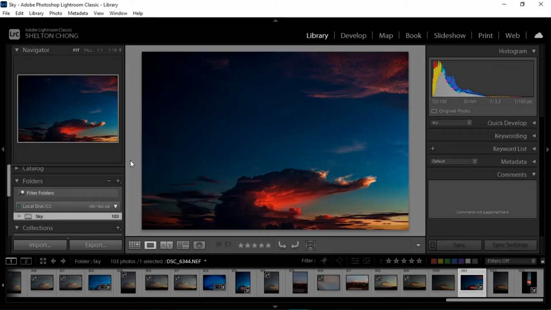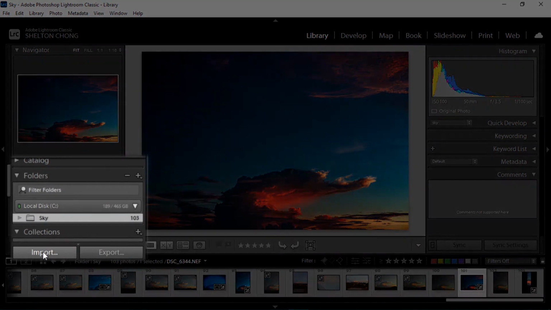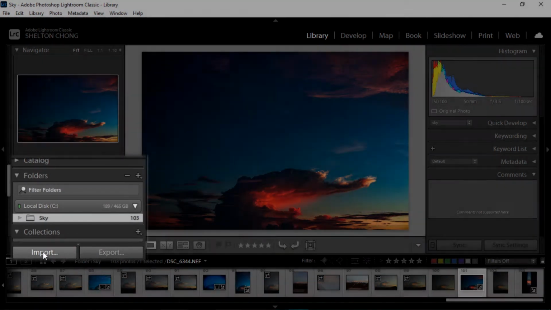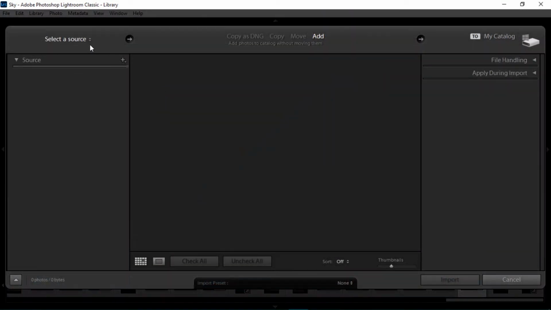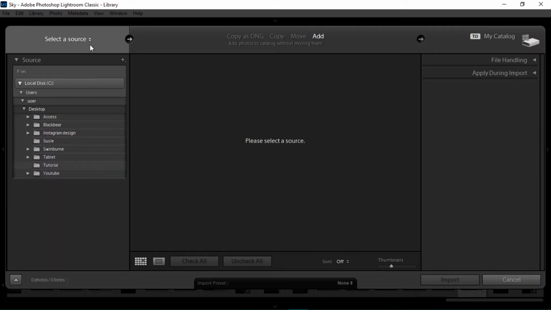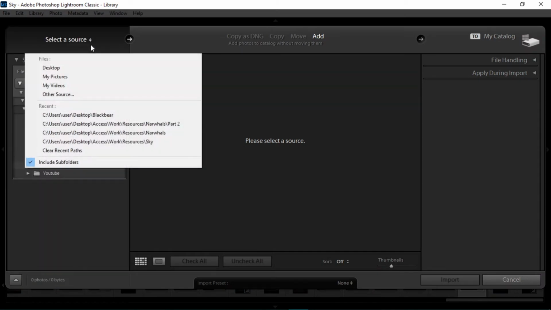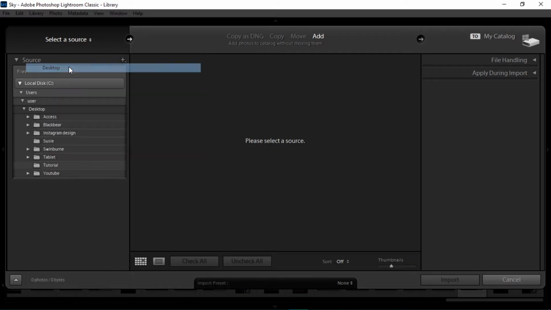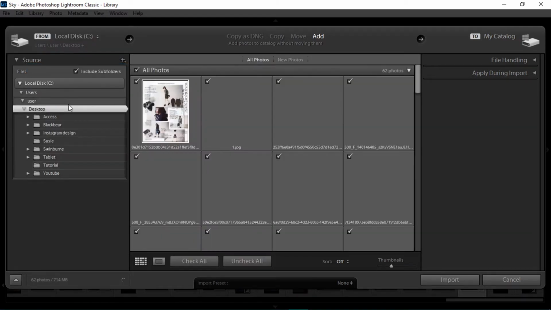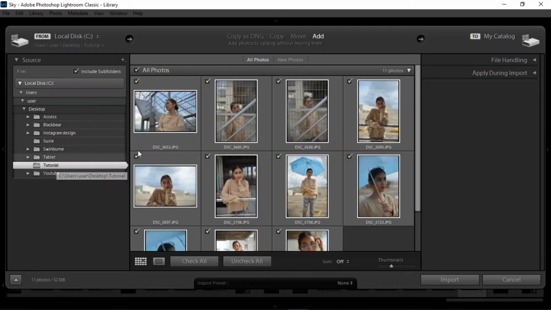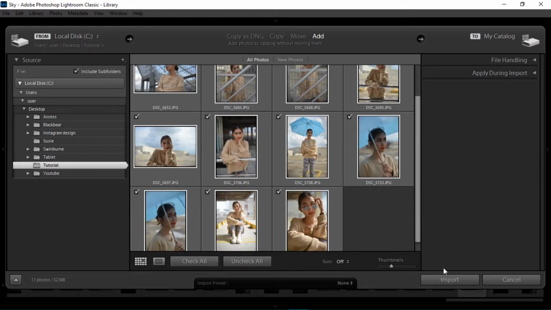And go over to the left side of your screen, you see the button Import. Click on it. Now select the source of where your pictures are. Mine is from the desktop, and tutorial. In here you can choose the pictures that you want to import. Usually it's all selected by default. Now click Import.